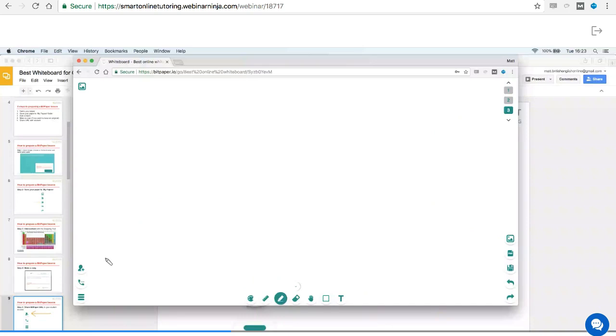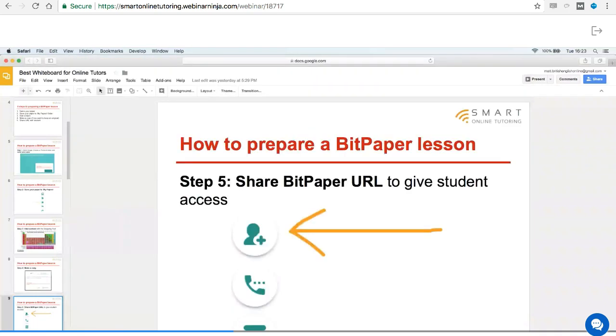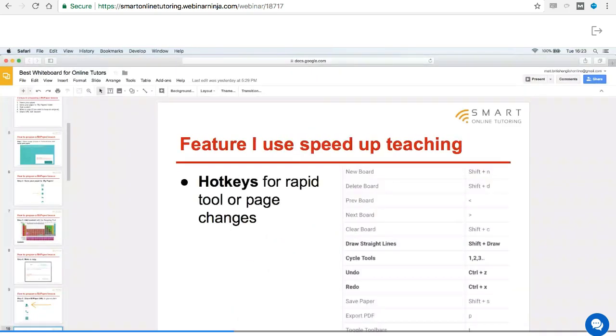Okay, moving on to a feature that I use when I'm using BitPaper to teach. These are called hotkeys. If you are already using BitPaper, just let me know in the chat box if you use hotkeys. If you know what I'm talking about, just say yes, I am. If you haven't got a clue, let me share with you what hotkeys are. They are keys that you can press on your keyboard, which helps you to navigate around BitPaper really quickly. So for example, if you want to quickly jump to your pen tool, rather than doing this and scrolling down going, oh, which one is it?